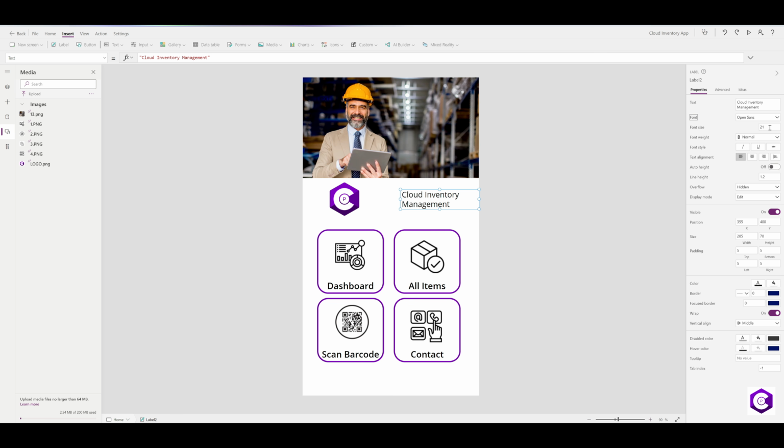and I'll change the font size from 21. I'll change this to 30, and I'll change the font weight from normal, I'll change it to bold, and now I'll resize this accordingly.